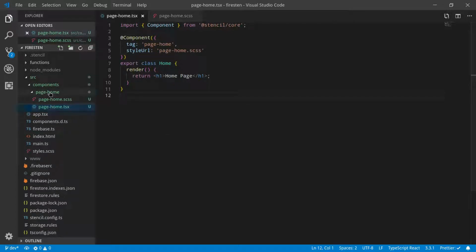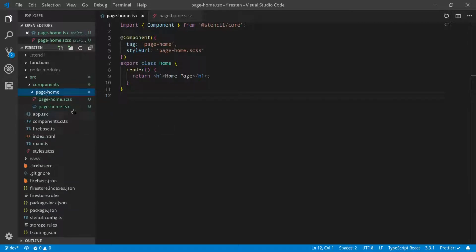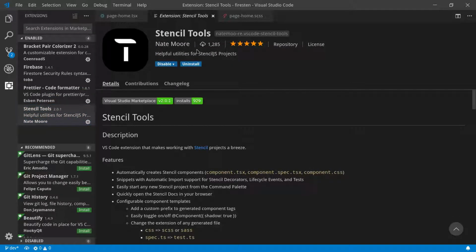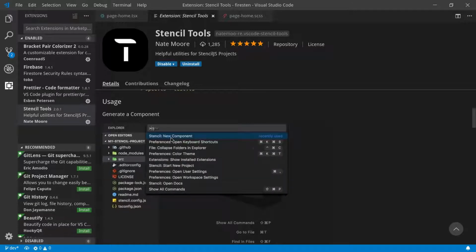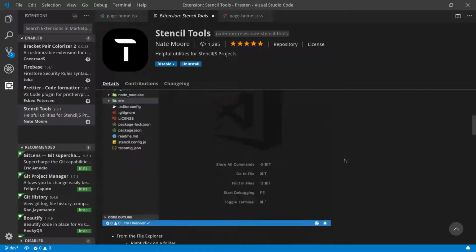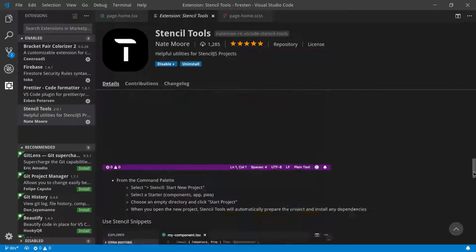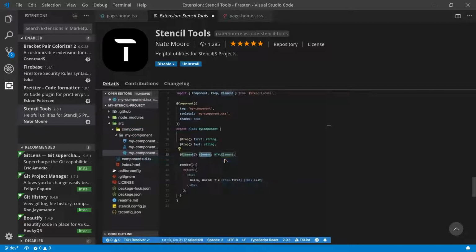Let's go and create a few more components. Now we're doing this manually, and it's quite annoying to create files like that. There is this plugin for Stencil. It's called Stencil Tools from Nate Moore. Has some commands that help you create components, and also has some snippets, so you can just avoid typing a lot.